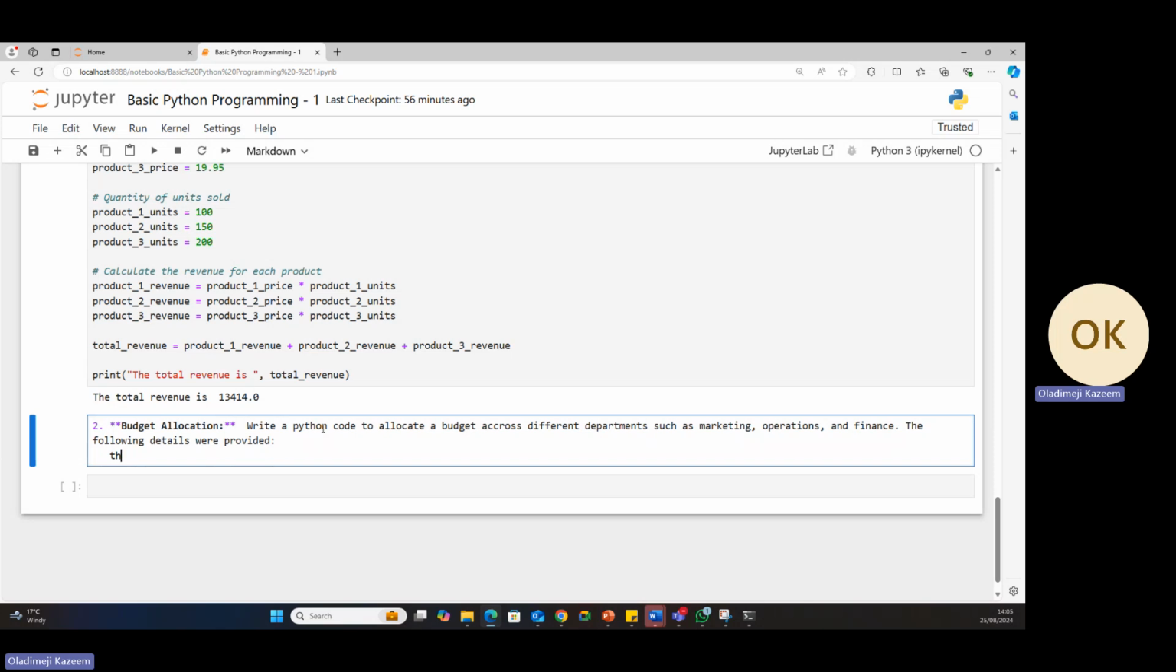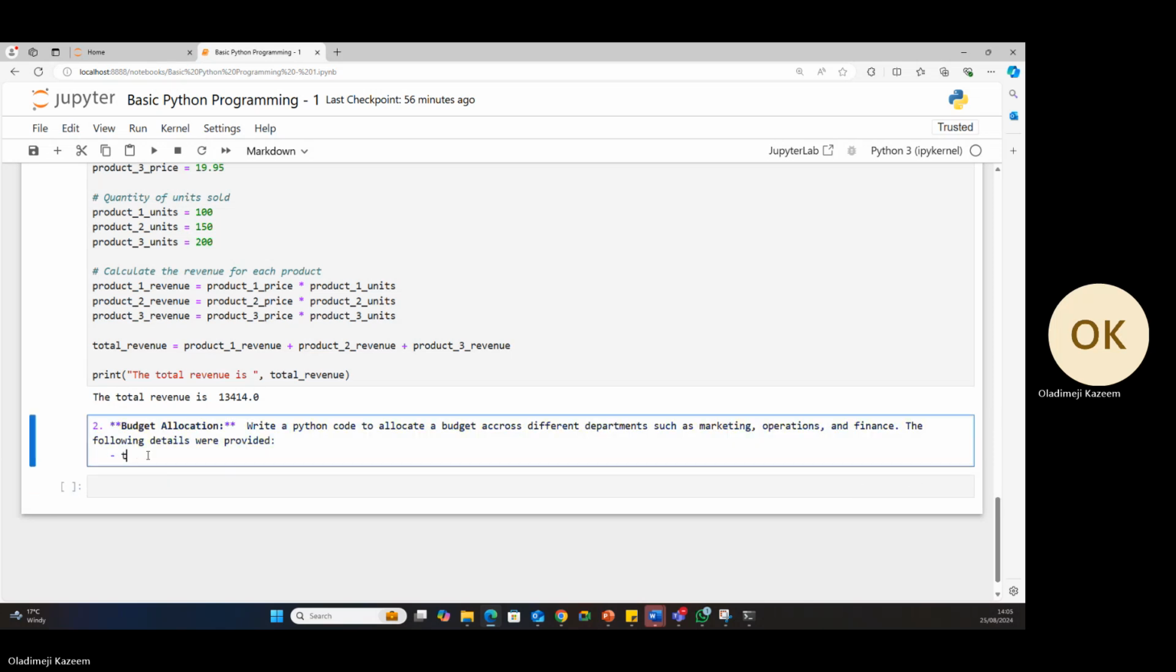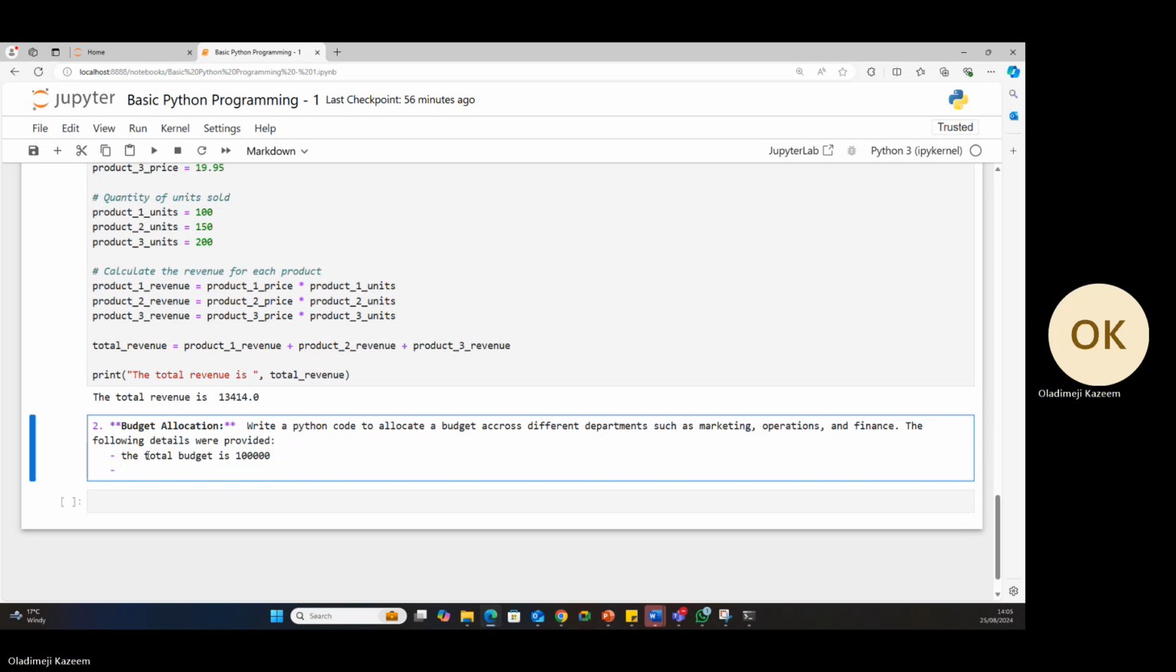The total budget is 100,000. Allocation is 40%, 35%, and 25% respectively.